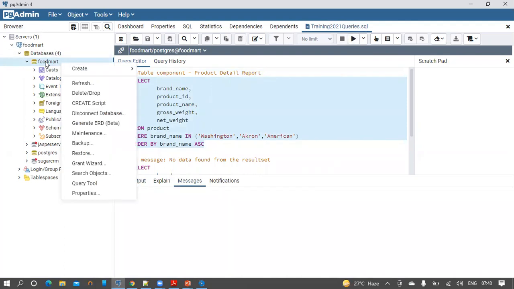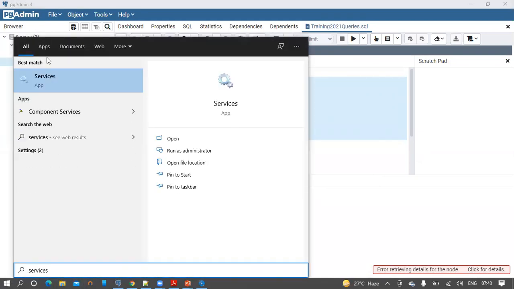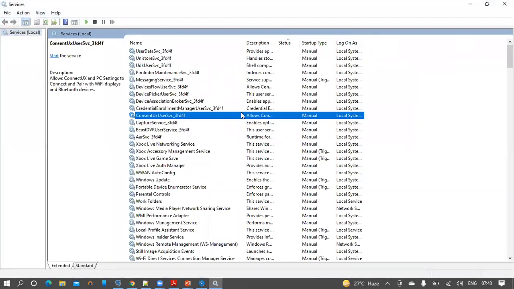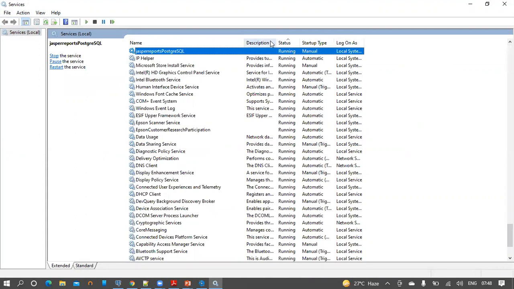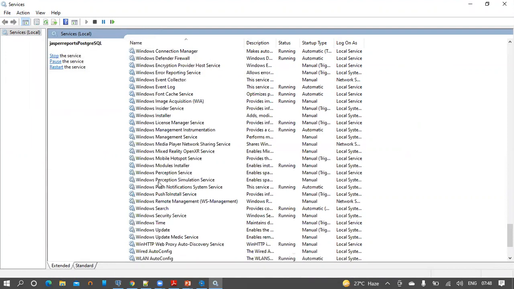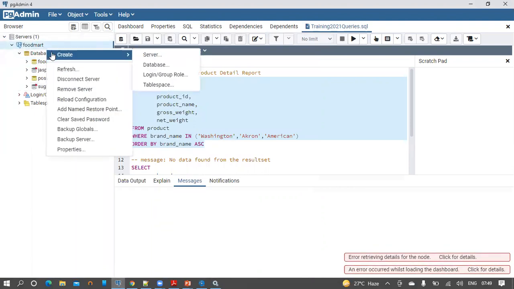It looks like there is some problem with this database in the PG admin tool. Let me refresh this one. So it looks like the database connection is lost. Go to the services and check for the database service. Let us restart this service here. Go to the pgadmin tool, then refresh the database again.